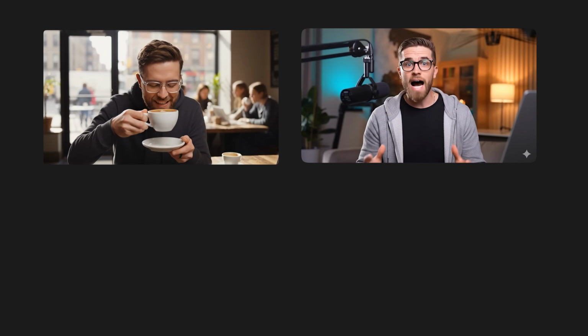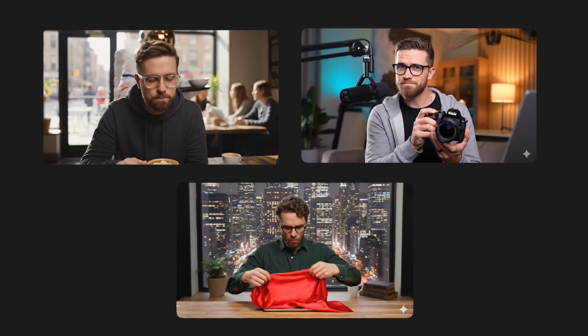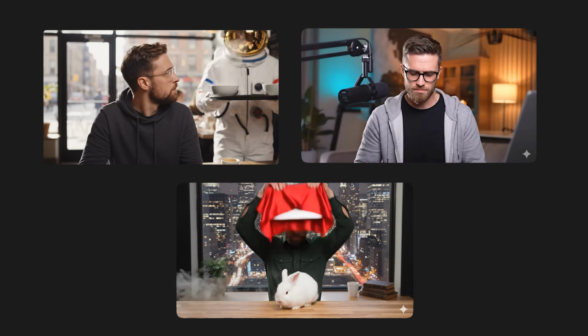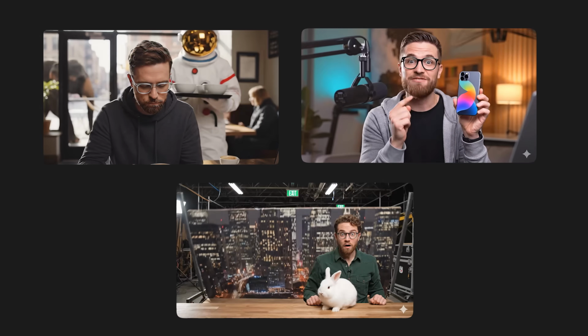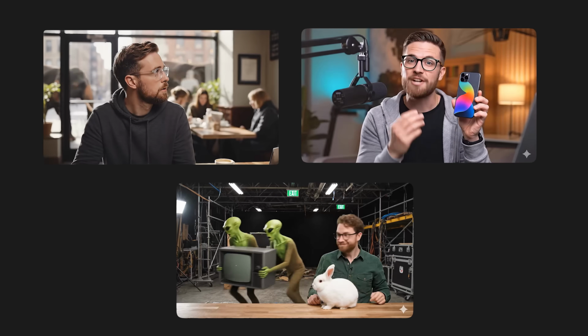Here's three different videos I generated with the same Nano Banana avatar powered by VEO 3.1. Notice how the character stays consistent, same facial structure, same style, same vibe. That's VEO 3.1's improved prompt adherence and character consistency at work. This is what makes the workflow unlimited.